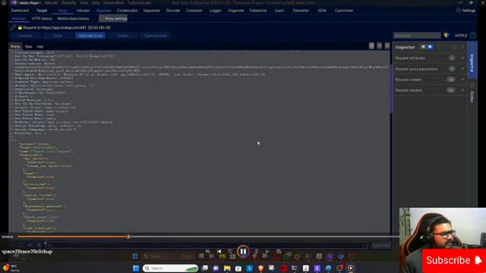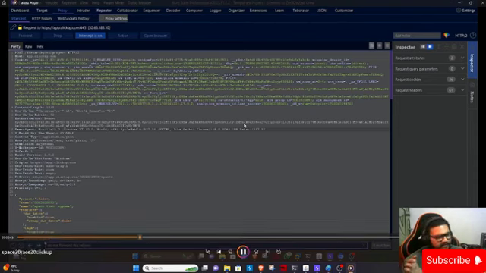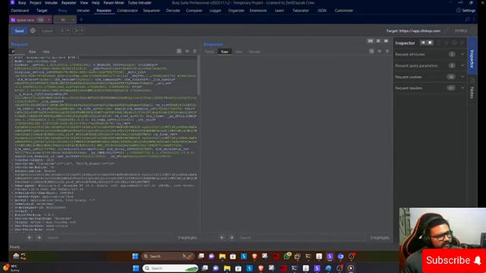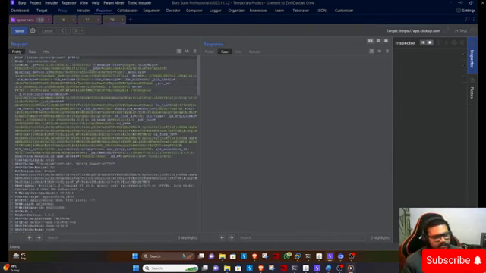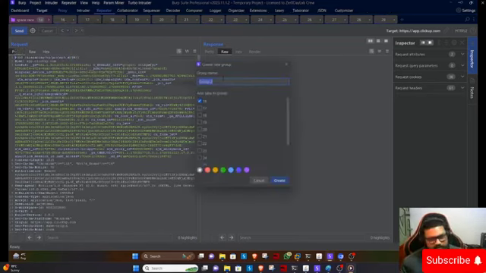So here we just proxy the create space request, and again do not forward this request, keep it on hold and send it to Repeater, and now duplicate the request in Repeater as you are interested in this request. Basically it's a POST request, which means it is creating the space.